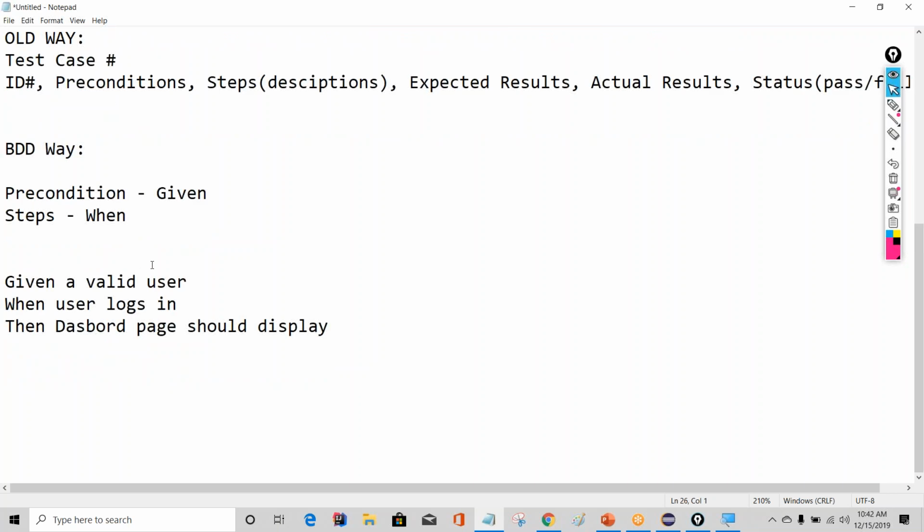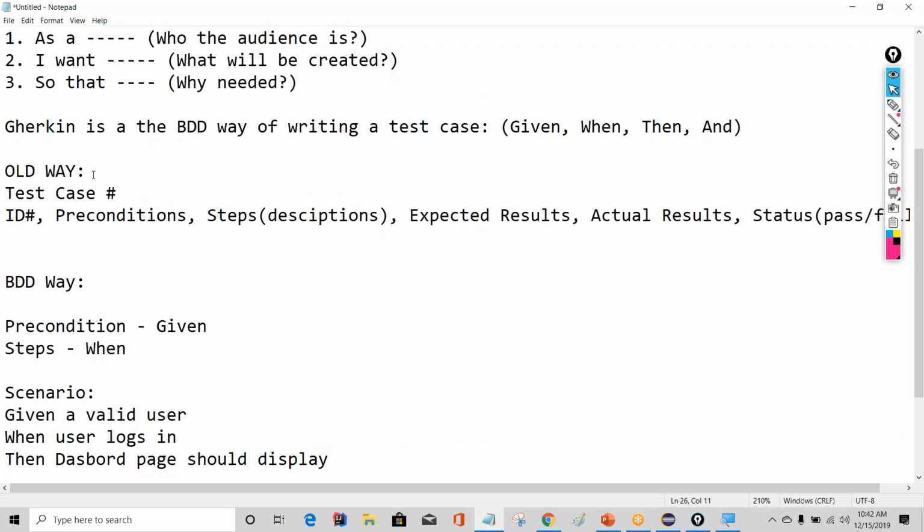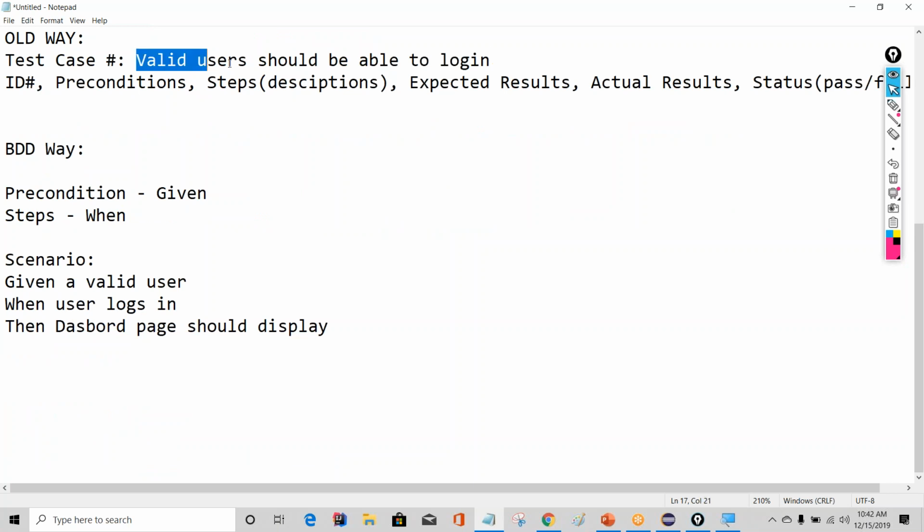Let me just wrap this up. Instead of writing test case, it's called scenario. And just like we had test case names in the old way, it's not any different. You probably would have said, what is this? Still doing login. How would you write in old ways test case? Users should be able to log in. Okay, it's the same thing. Then the users should be able to log in. That will be the same. Now it's not test case name, it's called scenario.